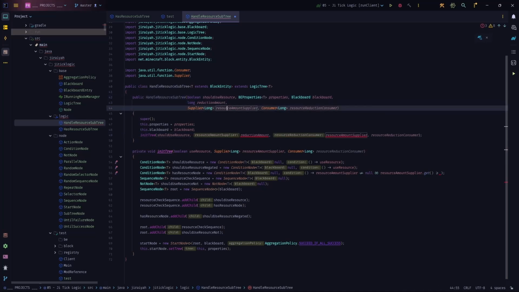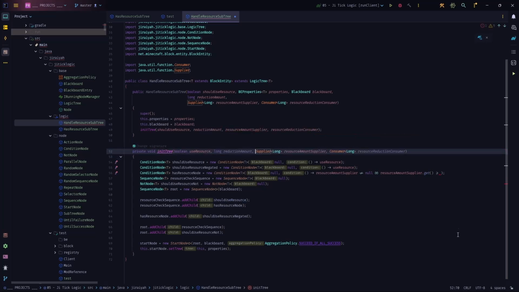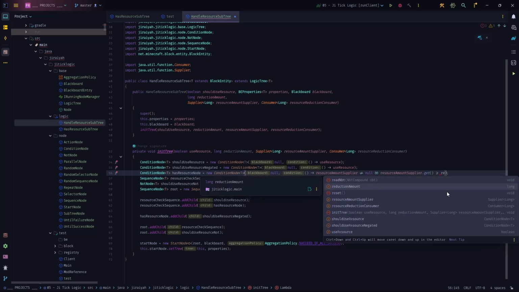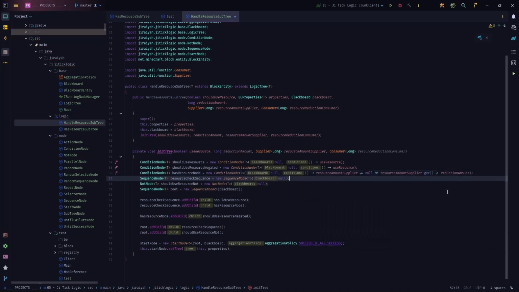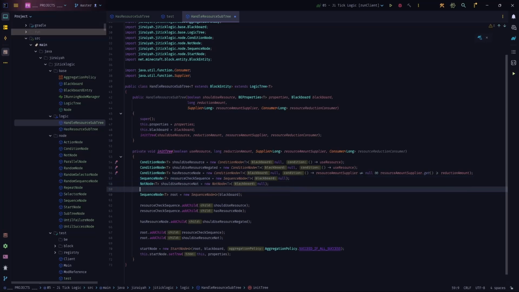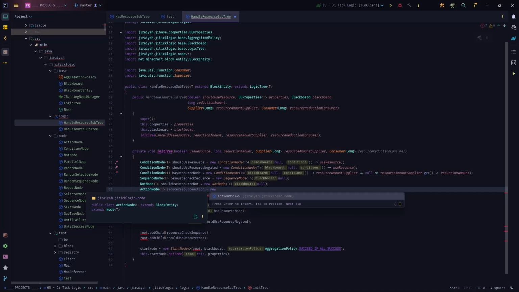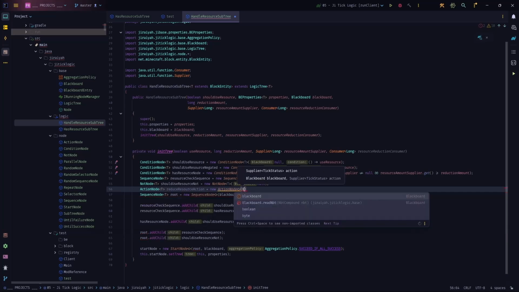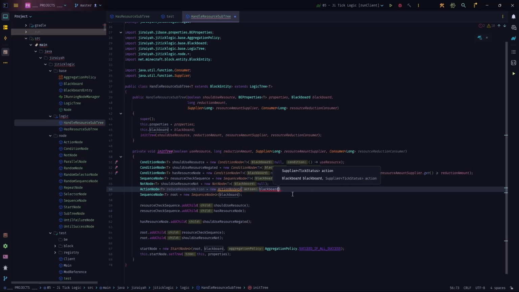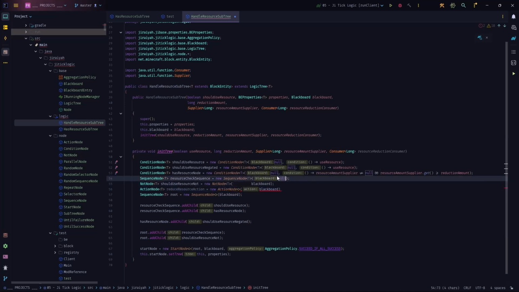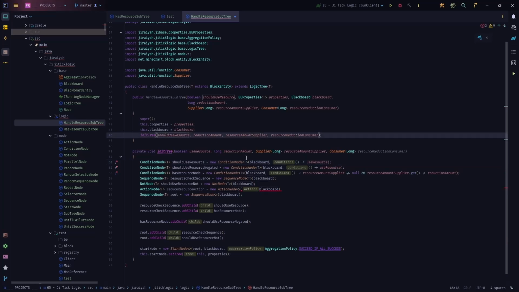Now we want to have it as a param right after the use resource here. So here we want to say if it's greater or equal than reduction amount, then we want a sequence. That's correct. Then we want a not, and we want an action actually here. So an action node of type T, and we call it reduce resource action equals to new action node. Now this guy is asking for blackboard, so I will assign the blackboard because we didn't accept it, but the tree will have a blackboard. So in each case, we want the blackboard to be sent in, and here we send in the blackboard.